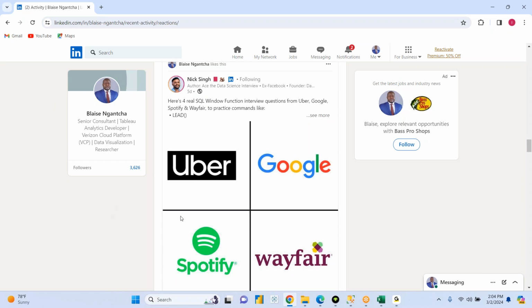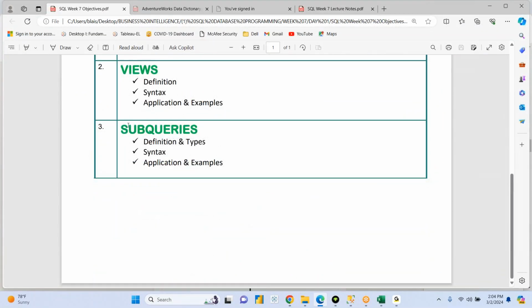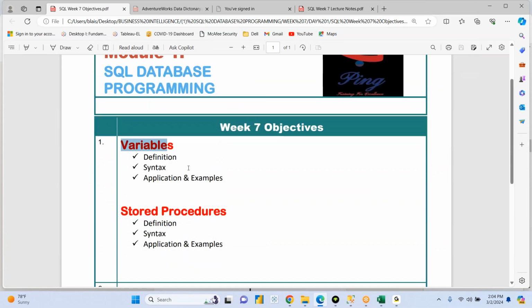Okay, so we're going to see tomorrow. So you understand what we're going to be looking at. We're going to push subqueries to tomorrow. And then next, we're going to look at variables and stored procedures.